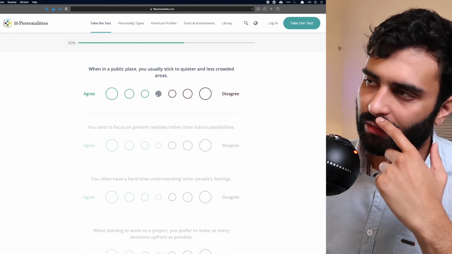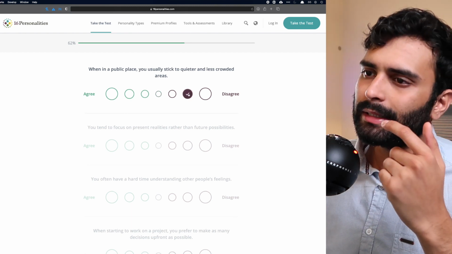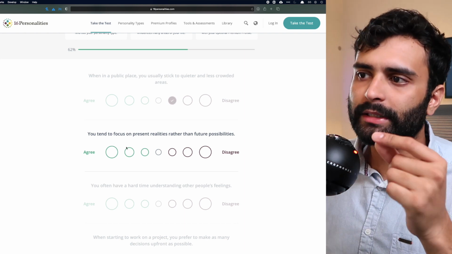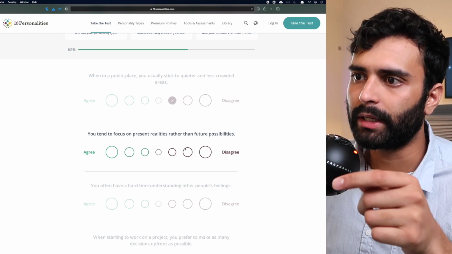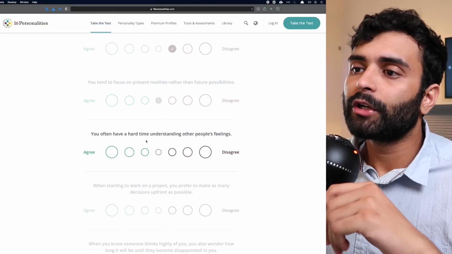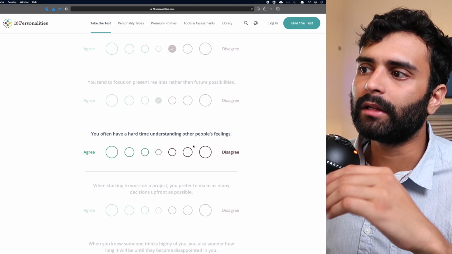Public place, less crowded areas. Disagree. You are this much. You tend to focus on present realities rather than future possibilities. I would say in the middle somewhere. You often have a hard time understanding other people's feelings.